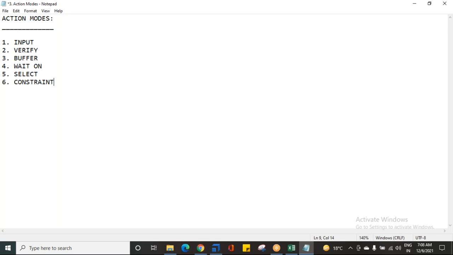Sometimes they can also ask you about an individual action mode as well. Can you explain to me what a buffer is? Can you explain to me why constraint is used? So for each and every action mode, there would be a specific situation and example, right? So we will be seeing one after the other.